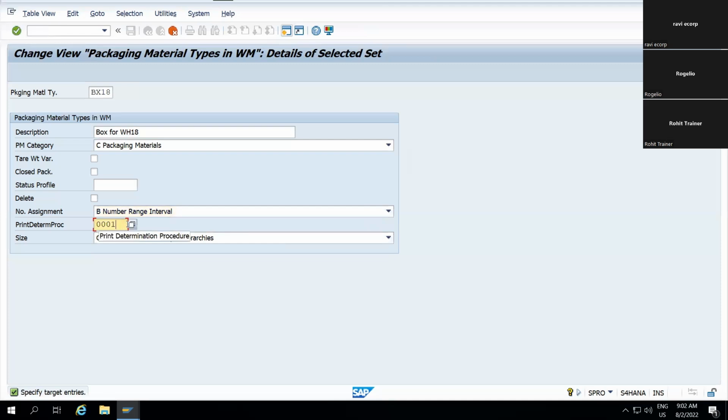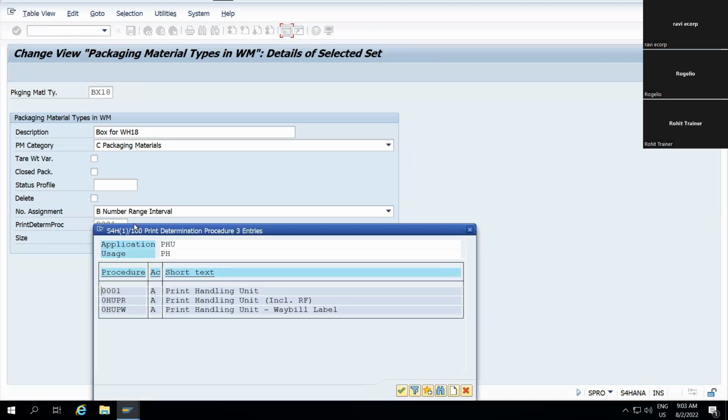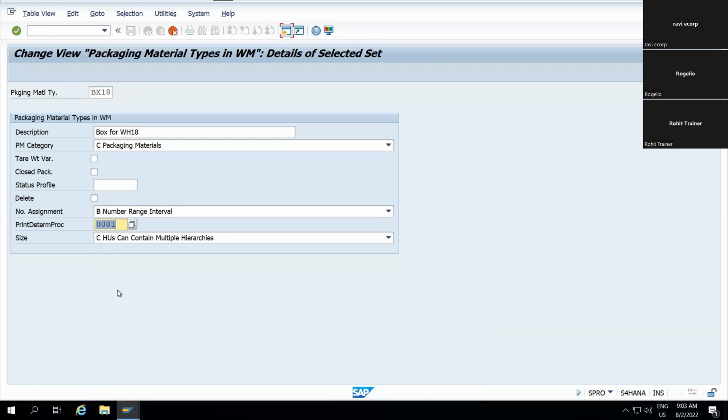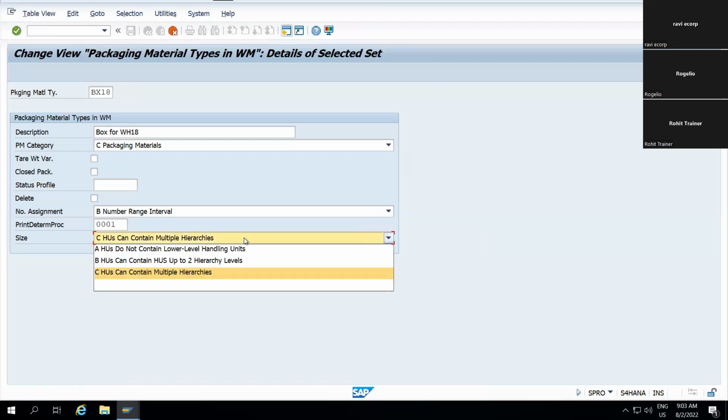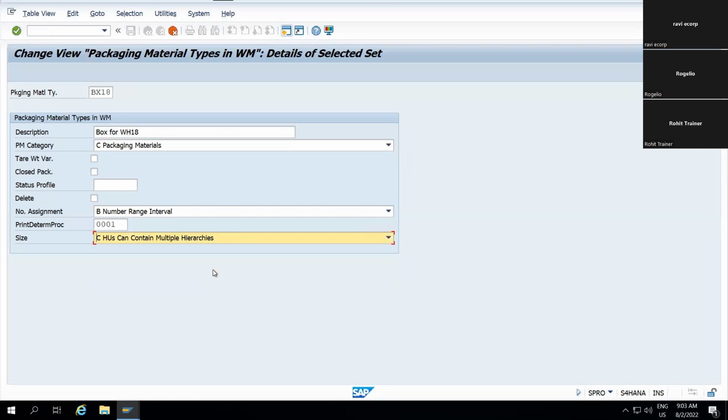So the next one is printer determination procedure. Since we print the handling unit in EWM, you need to define your printer determination procedure. And here we'll assign the standard one, which is 0001. And here you have the size of the HU. We have three options. It can contain multiple hierarchies. So better we can use this, but based on your business needs, you can select this size. I'll keep it as multiple hierarchies and hit enter.